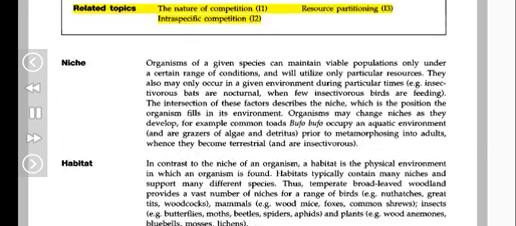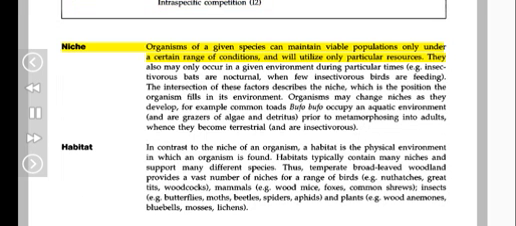Niche. Organisms of a given species can maintain viable populations only under a certain range of conditions, and will utilize only particular resources. They also may only occur in a given environment during particular times, e.g. insectivorous bats are nocturnal, when few insectivorous birds are feeding. The intersection of these factors describes the niche, which is the position the organism fills in its environment. Organisms may change niches as they develop. For example, common toads Bufo occupy an aquatic environment, and are grazers of algae and detritus prior to metamorphosing into adults, whence they become terrestrial and are insectivorous.